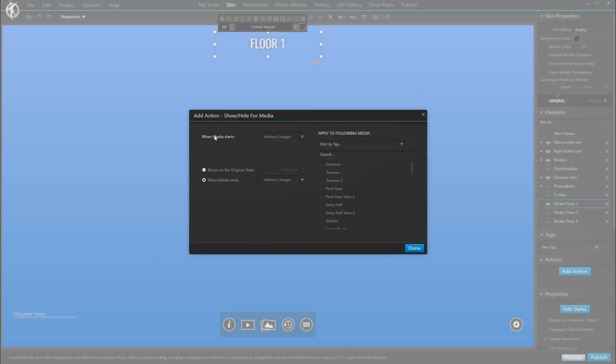When the media starts, what we want is to make the element visible, the one that we have selected, the sticker for floor 1. And to which media do we want to apply this? To all those that have the tag floor 1. Assign.